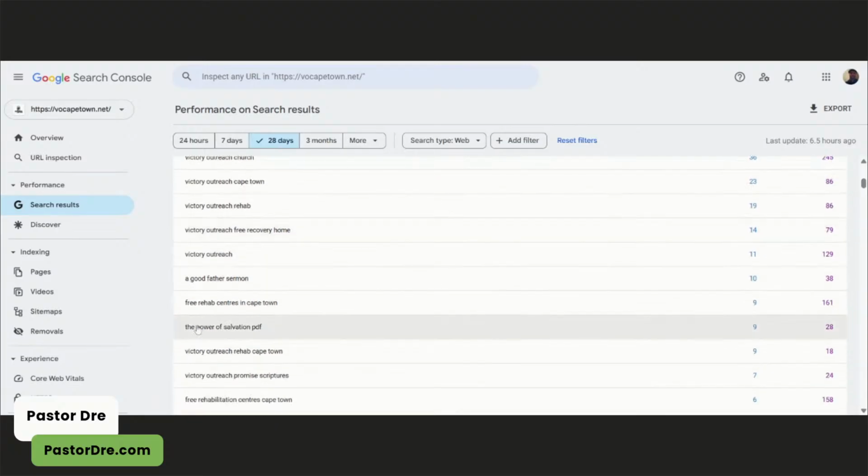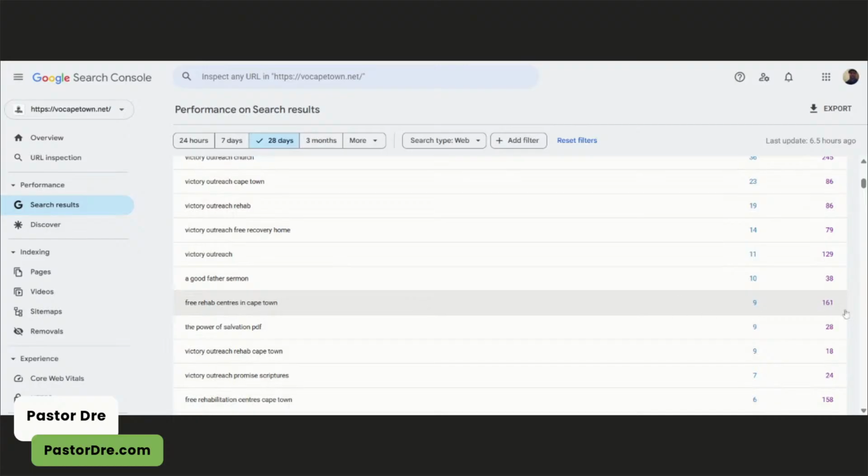All right, let's scroll down. Free rehab centers in Cape Town. We've got 161 impressions and 9 clicks. That's a really good keyword right there. The reason I like that keyword is because it's an outreach keyword. It's not a church keyword. It doesn't have anything to do with church. So it's an outreach keyword.